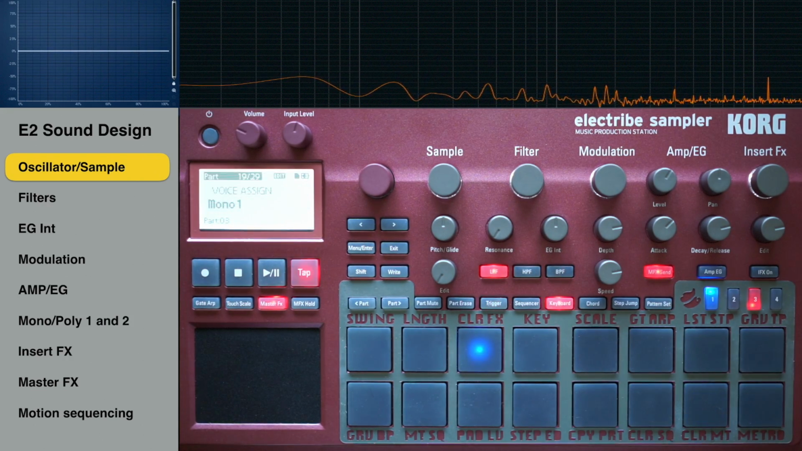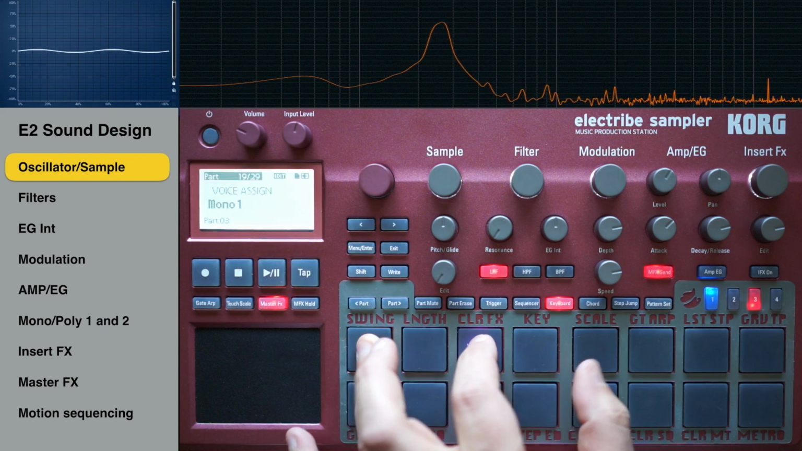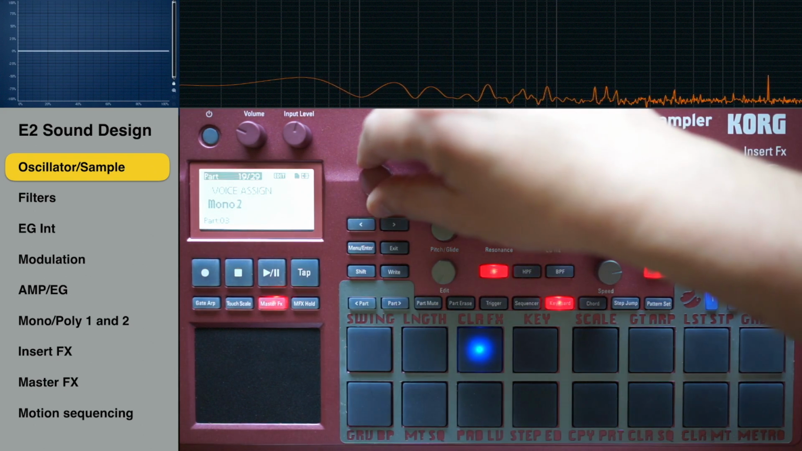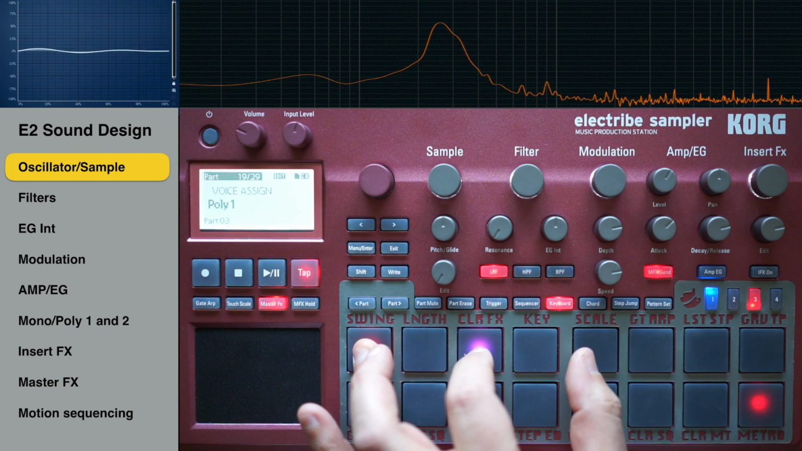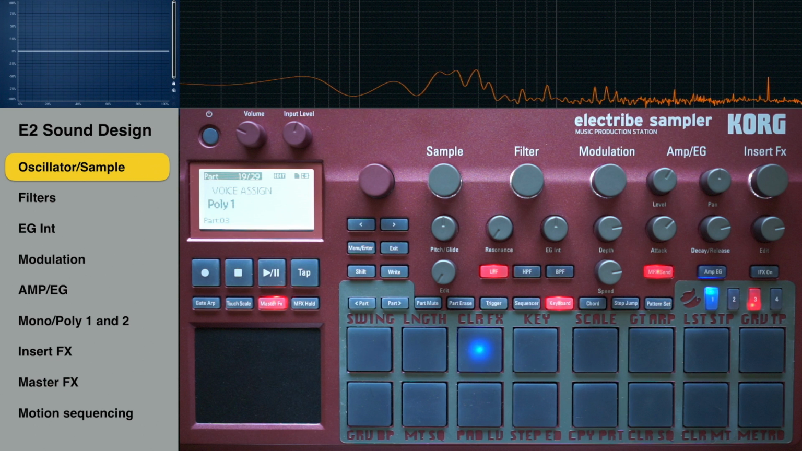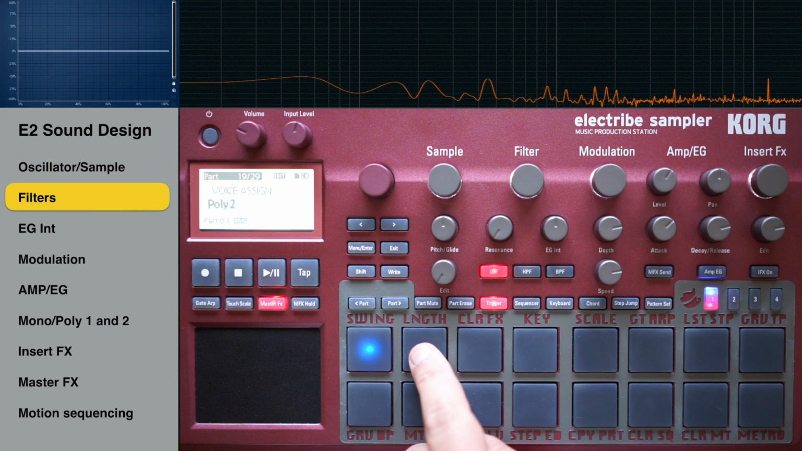Using the voice assign parameter in the menus, you can change between playing sounds monophonically, which means one note at a time, or polyphonically for chords or for overlapping notes. We'll get into the differences between poly 1 and poly 2 or mono 1 and mono 2 after we talk about envelope generators. Let's move on to filters.